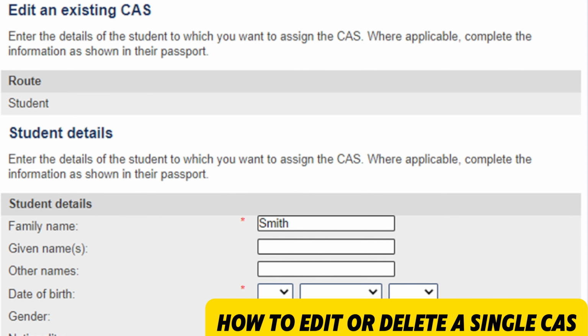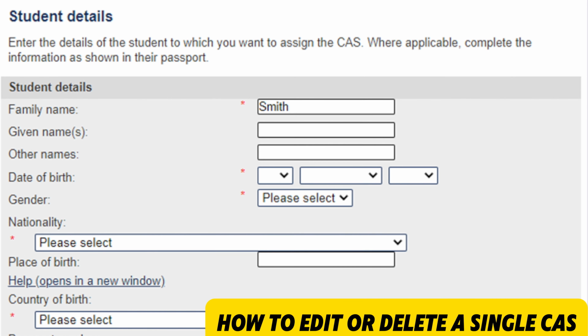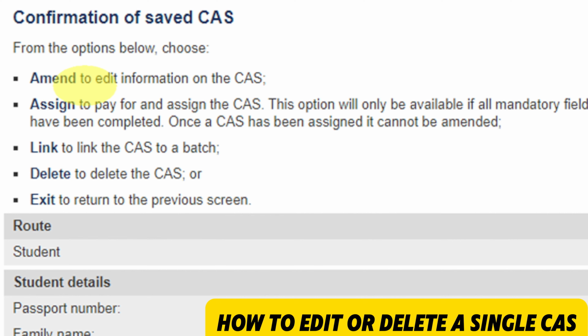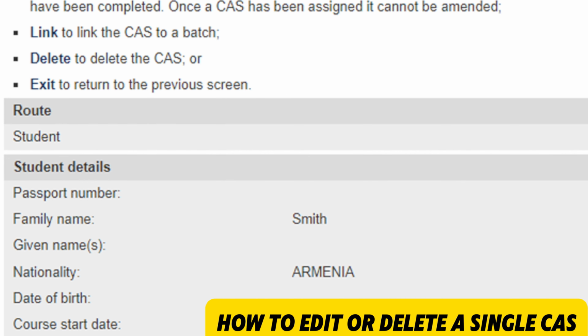If you want to delete the CAS, select delete. You will be asked for confirmation of the deletion, or if you wanted to change any details over here, you can change the details and you can select delete as well. After editing, from the confirmation of the saved CAS screen, you can see the amended details. So whatever details you have amended, you can see them over here.